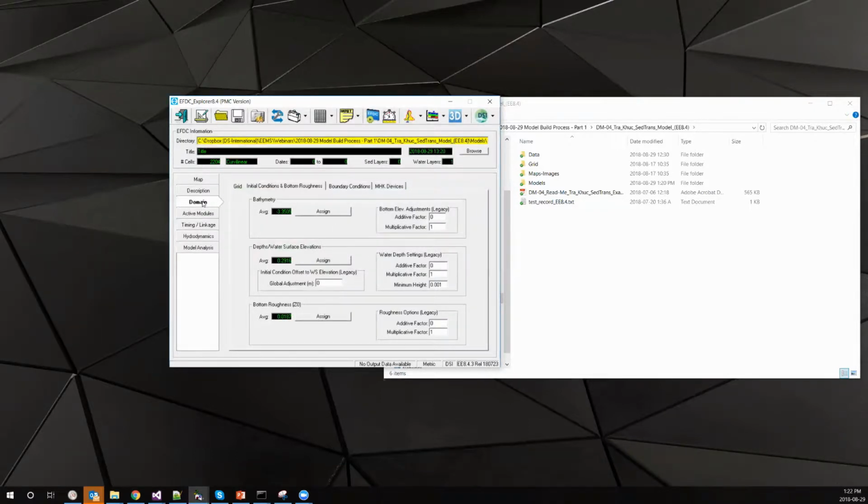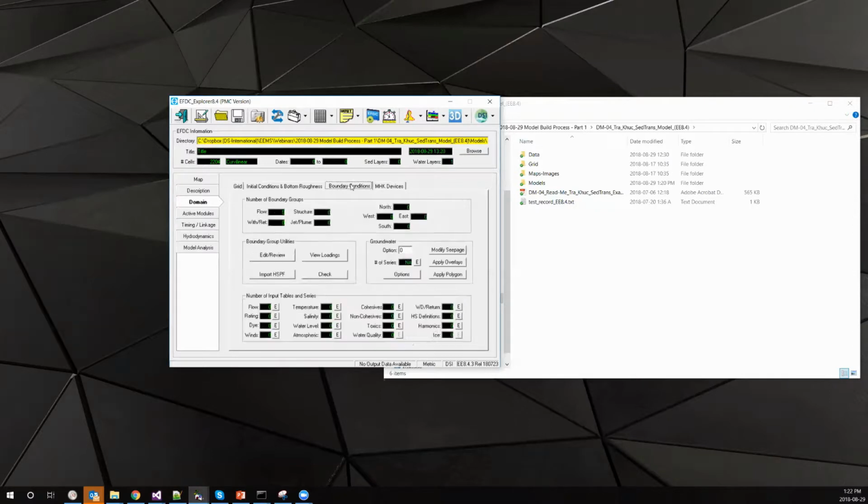Now let's begin to define some of the boundary conditions. We can do it a number of different ways, but we're going to take this approach. Go to the domain tab, boundary conditions, and down in this frame it lists all the boundary forcings that the EFDC model is currently configured with. As you can see, they're all 0 right now.